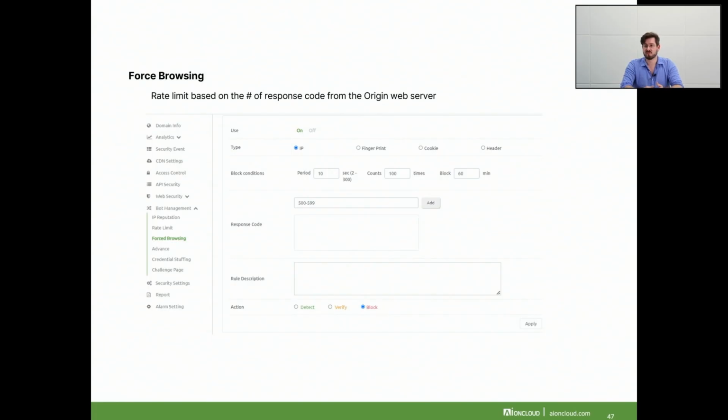Now, following this is brute force browsing, which is similar to the rate limit function, but slightly different. In the previous case, rate limit was based on the number of URL requests a client made, but here, in force browsing, it's based on the number of response codes from the origin web server a client has. Thus, it's useful for cases where rate limiting can't detect. For example, when an attacker does vulnerability scanning with a scanning tool, it generates a lot of 404 or not found errors. We can detect these generated responses and we can block the client if it generates 404 errors over a defined threshold.